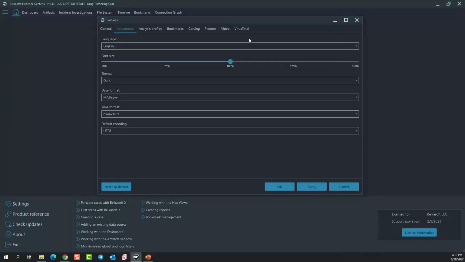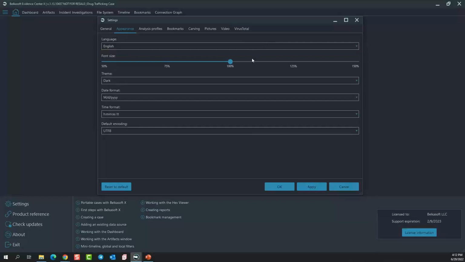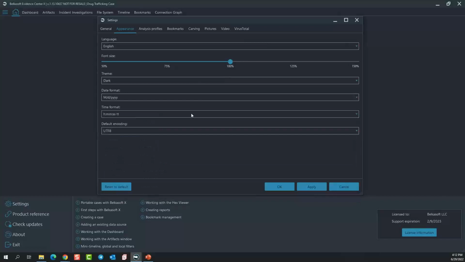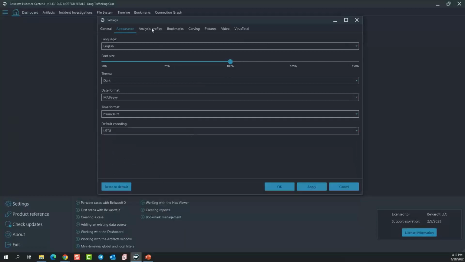Next is appearance. So you can change the language inside of the entire product. This will change the entire user interface to that specific language. And you can change the font size to be greater or smaller than where we're at. We do have a dark theme and a light theme. I'm currently in the dark theme. And this is also where you will be going to change your date and time formats within the user interface, as well as default encoding if you need to do that.